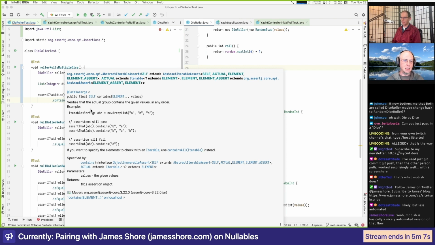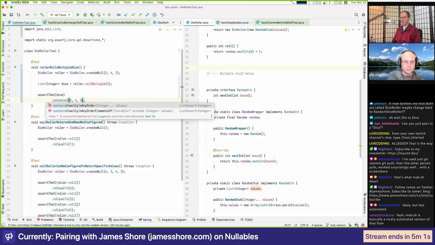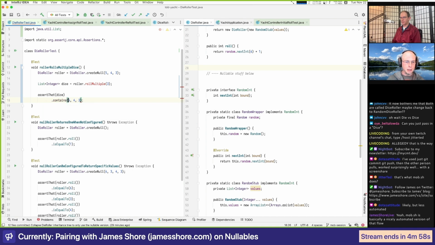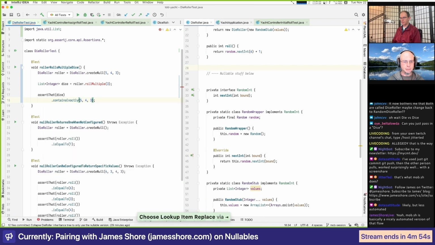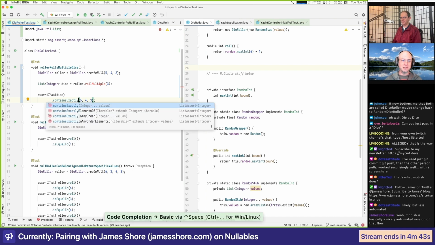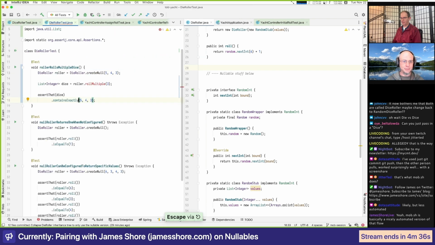So this is in any order. Do we care about order? We do. I think we need the precise order that we specified. So we want contains exactly. So this will say it better contain 5, 4, 3. Nothing else, nothing more, nothing less, in that exact order. Yeah, there's all sorts of things you can do. You can say contains exactly. You can say it contains exactly in any order. That's very nice. There's all sorts of stuff.